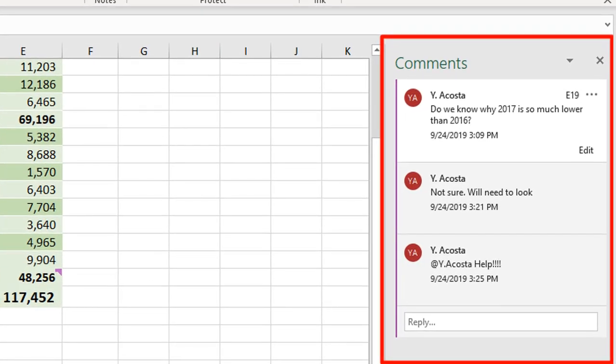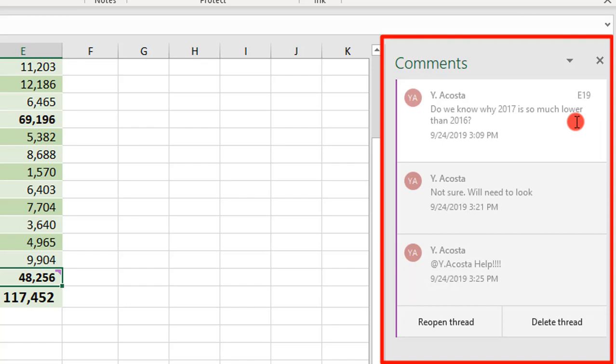Then, when you decide that you're done with a discussion, it's a good idea to go back to the first message in that thread and click on this ellipsis and select whether you would like to mark the thread as resolved or delete the thread. Now, marking it resolved will save it and will make it so that no more comments can be made.